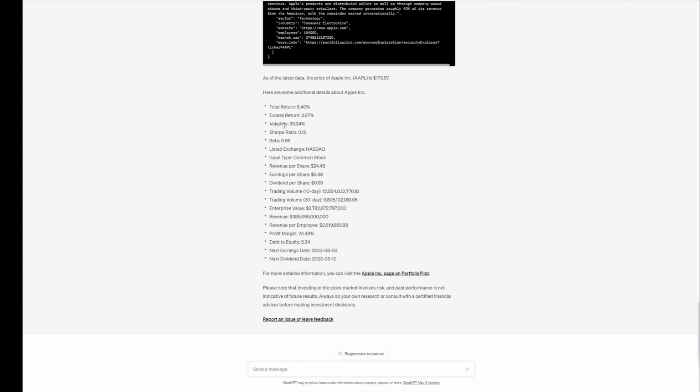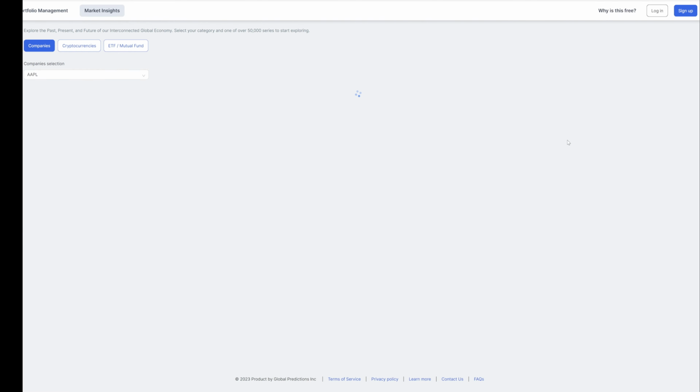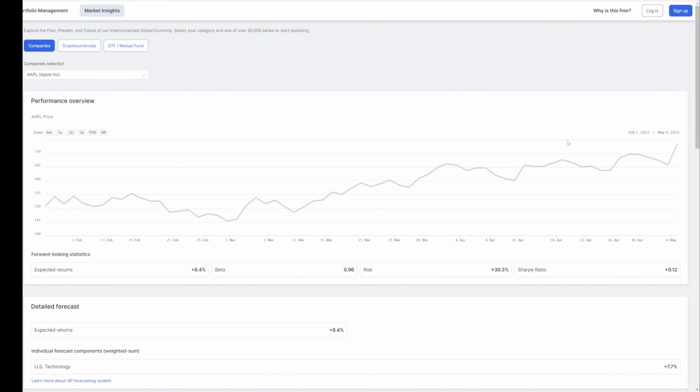Total return, excess return, volatility, Sharpe ratio, beta, and a lot of financial information. Cool database. Let's click into the link to see what it has to offer. The 173.57 comes from a few days ago, so it's actually not the latest one. This is not a really up-to-date database.